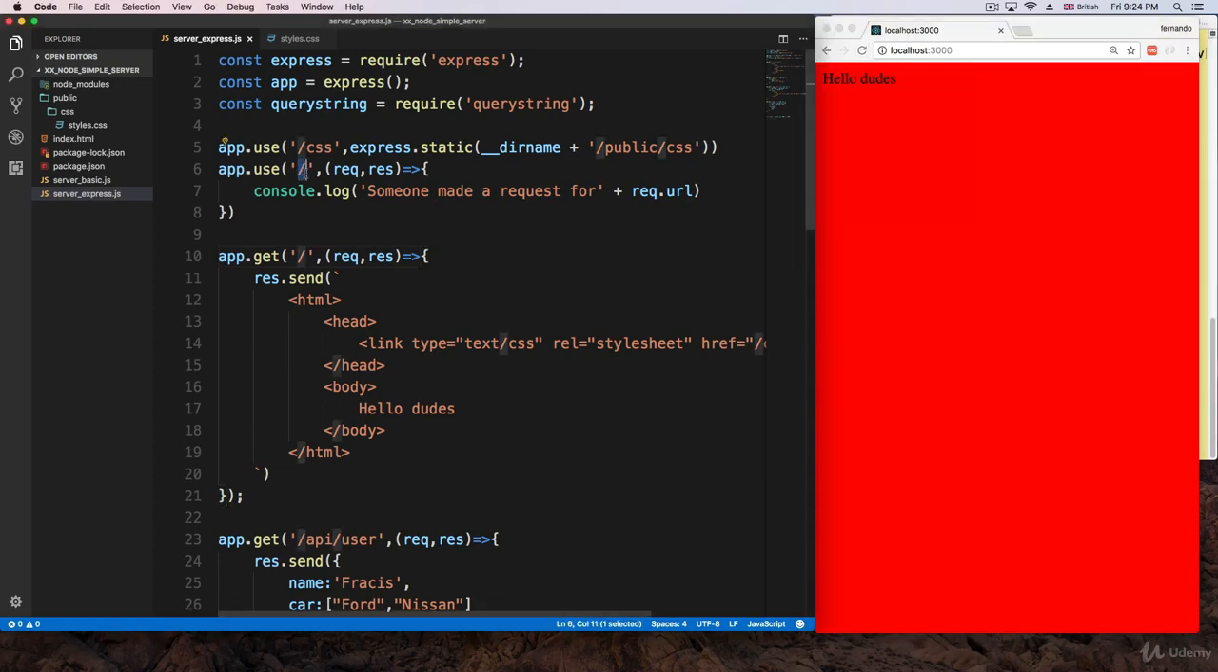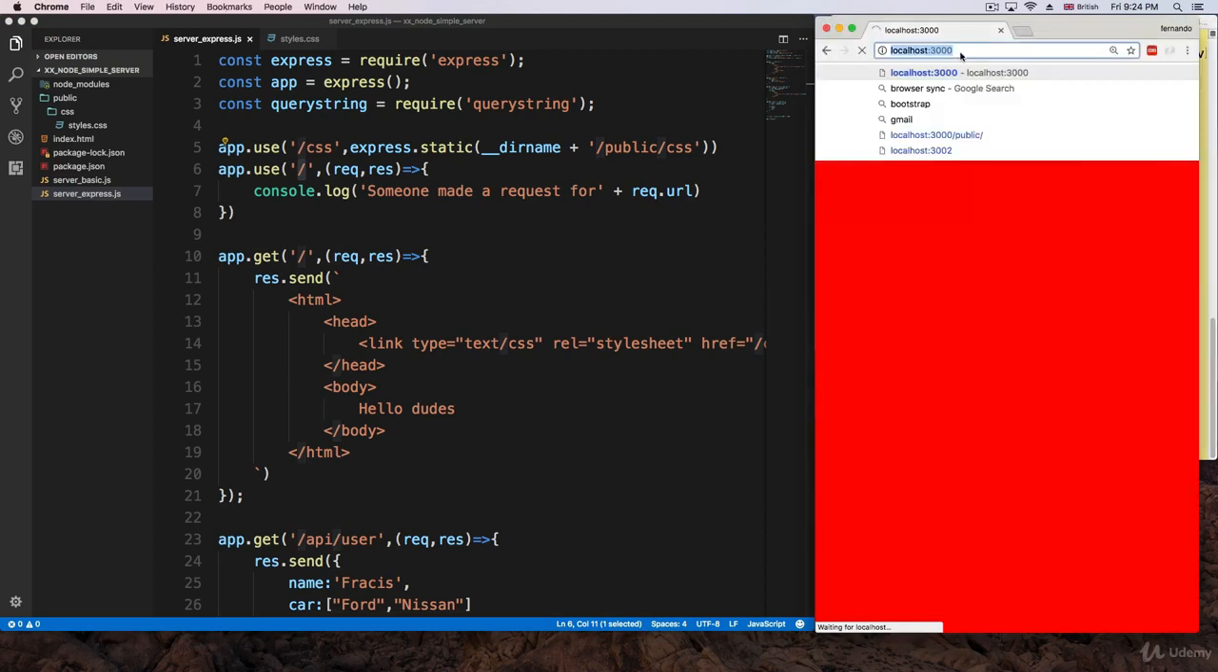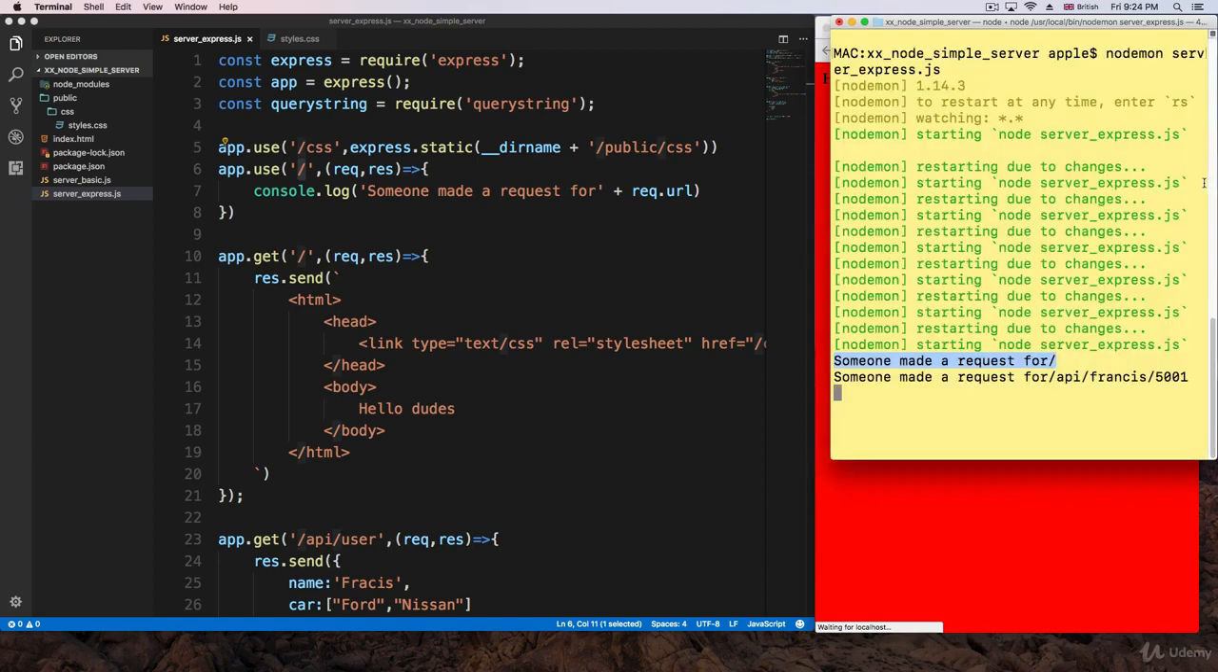Whenever we get this as a middleware, it's everywhere. So I'm going to reload the page, and right here we get "someone made a request for /". If I go to /api/user/ and then api/Francis or whatever, we get it for api/Francis and whatever. You know, this one, it's all the locations. Just like React Router, same idea.